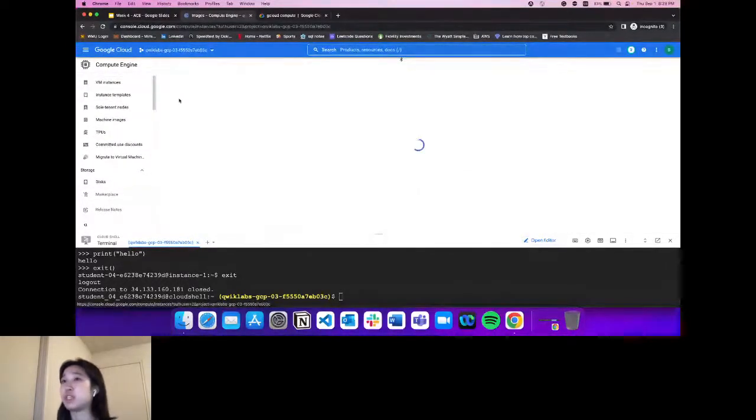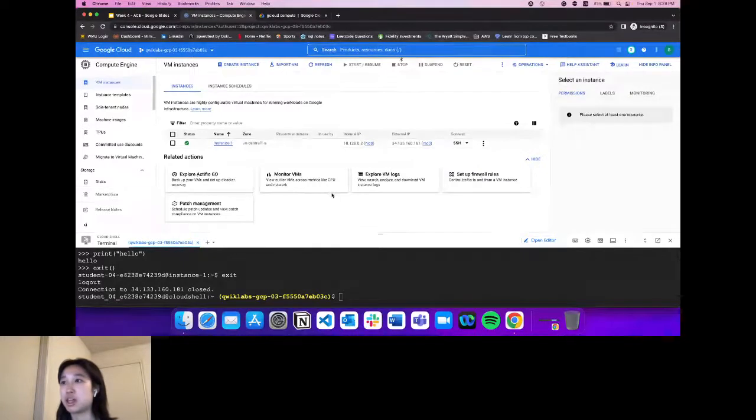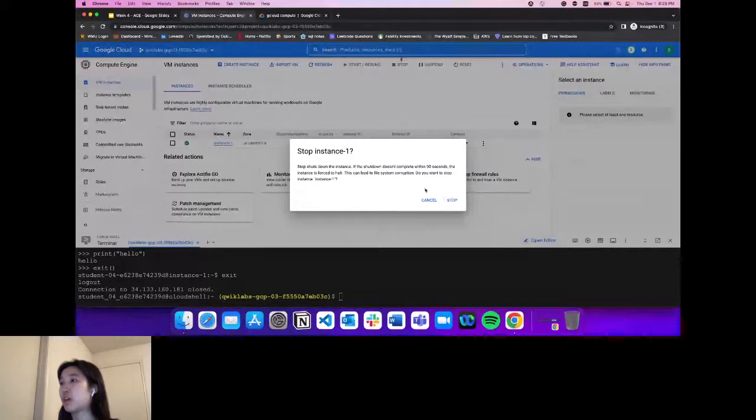So this is one of the state actions or methods that we're supposed to know prior to going to the certification exam. So what you want to do is actually go into the console, search for an instance, click on more actions, and you just want to go ahead and click on stop. And as you can see over here, if the shutdown doesn't complete within 90 seconds, the instance is forced to halt. This can lead to file system corruption, but we're going to take the risk.